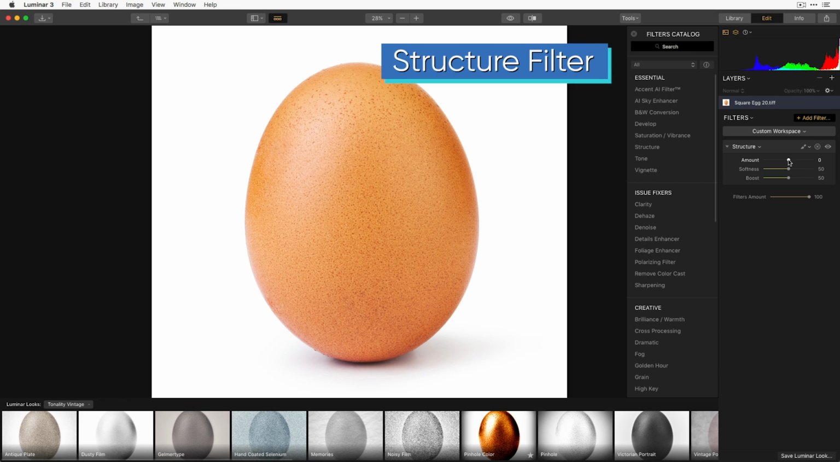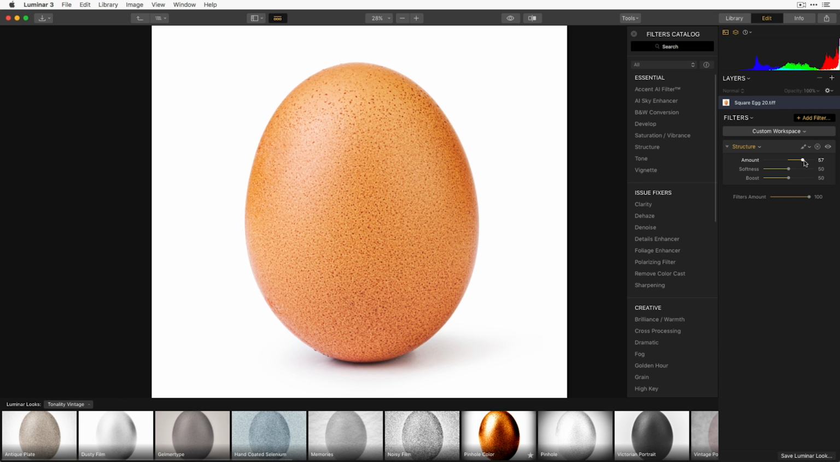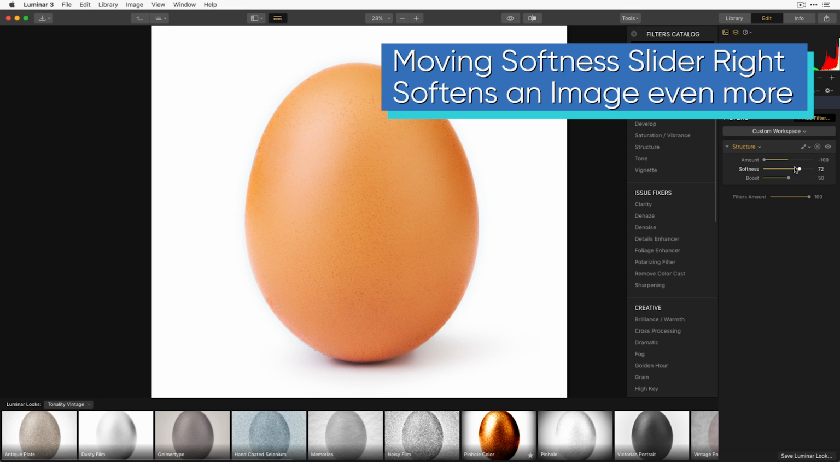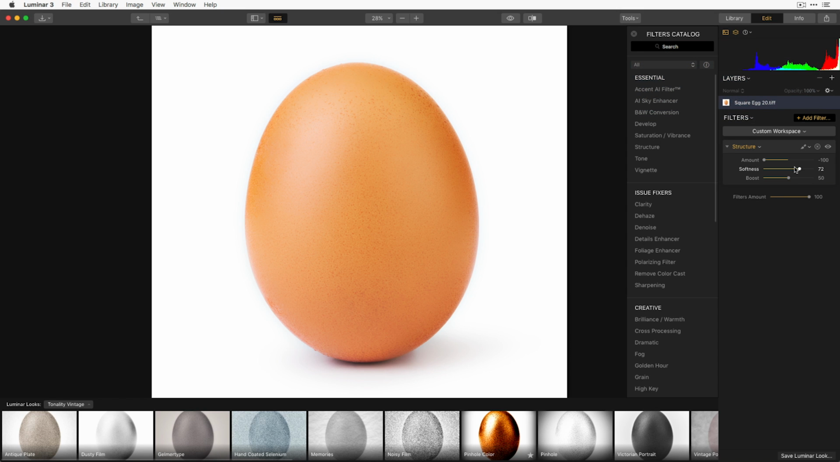The structure slider can be used to enhance like clarity and sharpness when moved to the right. But what's really cool is if you move it to the left, it actually softens your image. I'm going to move the softness slider to the right. And you can see it really softens this image. And if it works this well in an egg, imagine what it can do to skin. Let's go ahead and delete that filter.